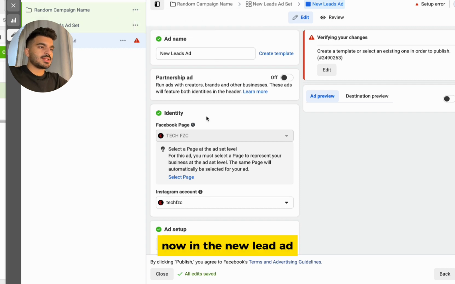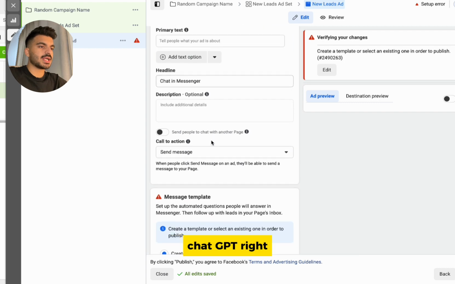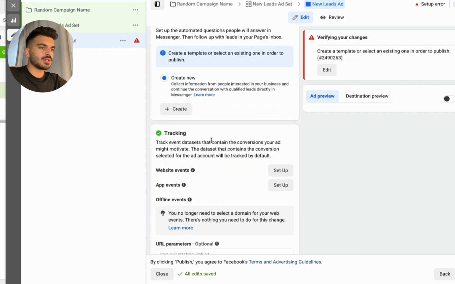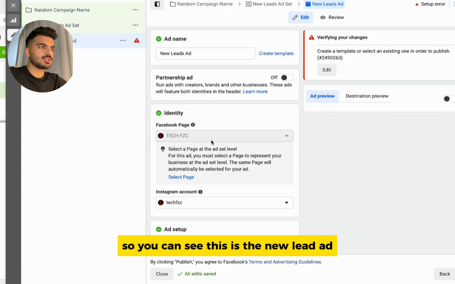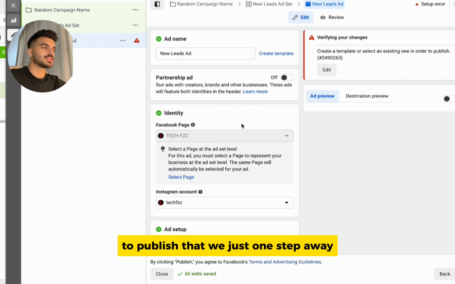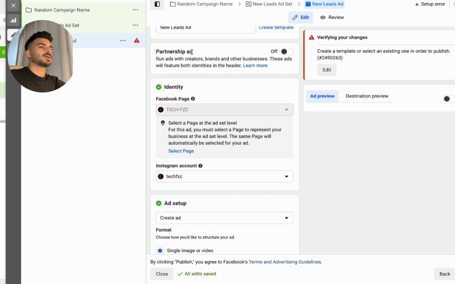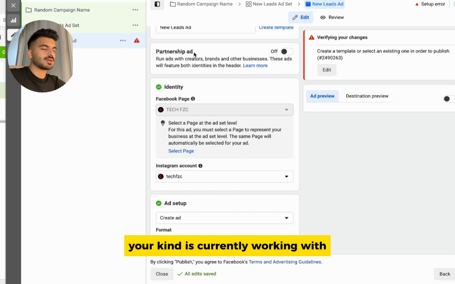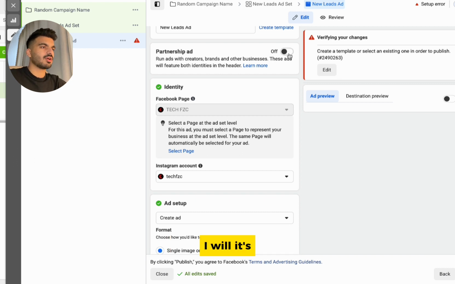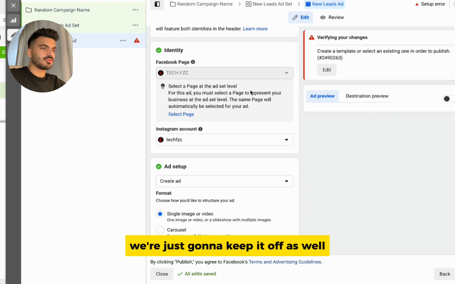Now in the new lead ad, this is where we are going to be using ChatGPT, right? So you can see this is the new lead ad. This is where finally we get to publish the ad. We're just one step away. So this is a partnership ad. Let's say your client is currently working with a creator or any other brand. They're just doing a collaboration, so you can use this. However, it doesn't happen that many times, right? It's pretty rare. We're just going to keep it off as well.